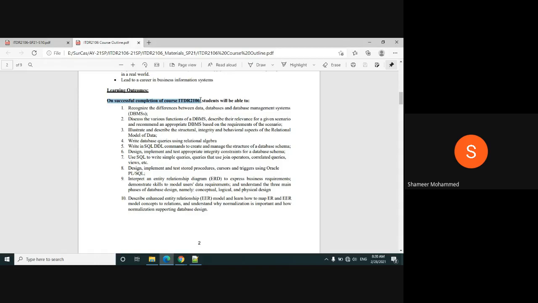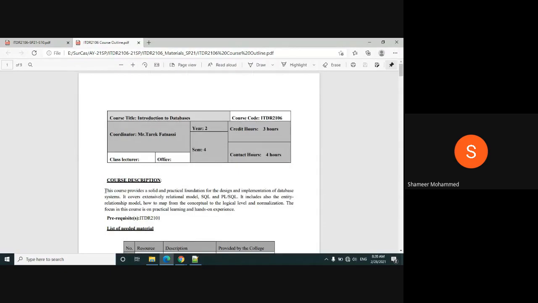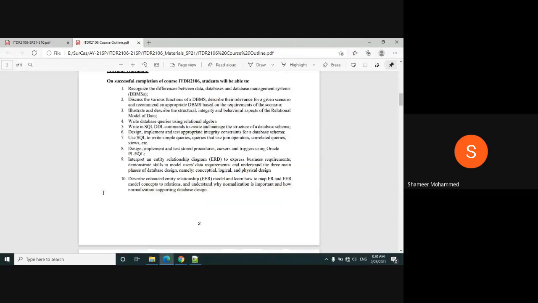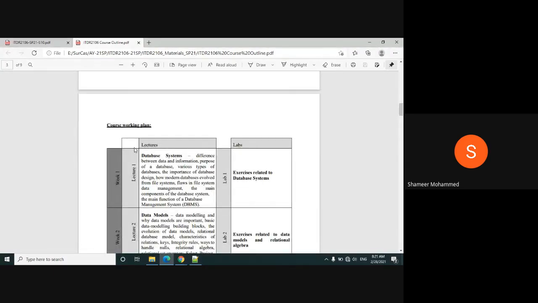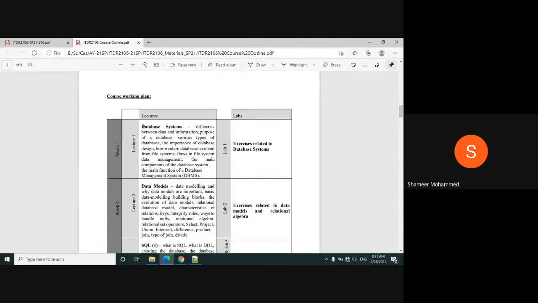Like in the Ministry of Health, you go to the IT department and ask them what software they are using. They are using Oracle, the Oracle database. So that is the software. To use that Oracle database, we should learn some concepts. So what are those concepts? We discuss them in our course, Introduction to Databases. Okay, so this is our lecture plan. The first lecture is about what database systems are, an introduction.